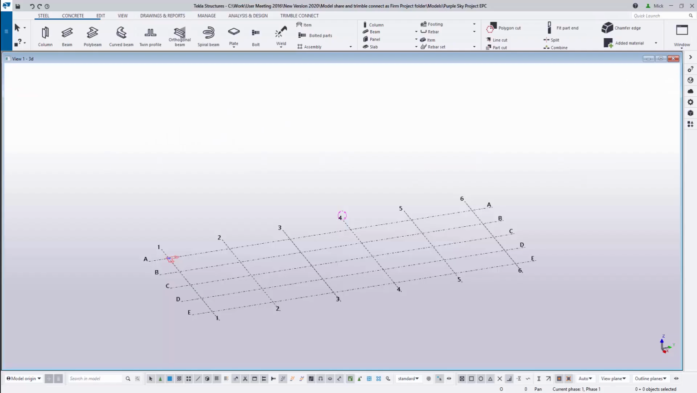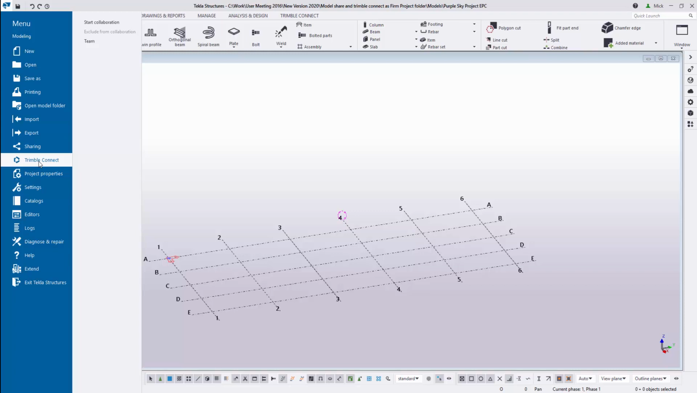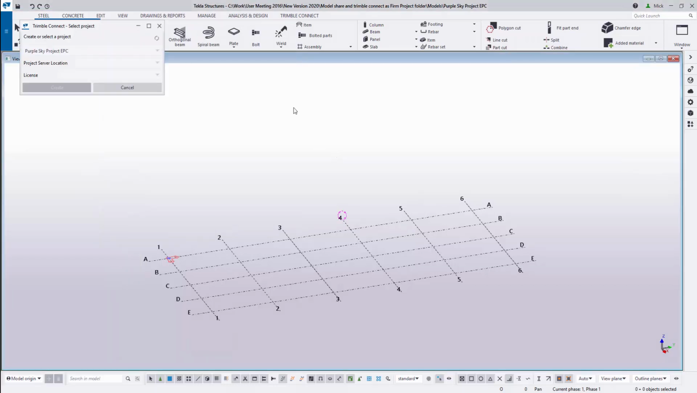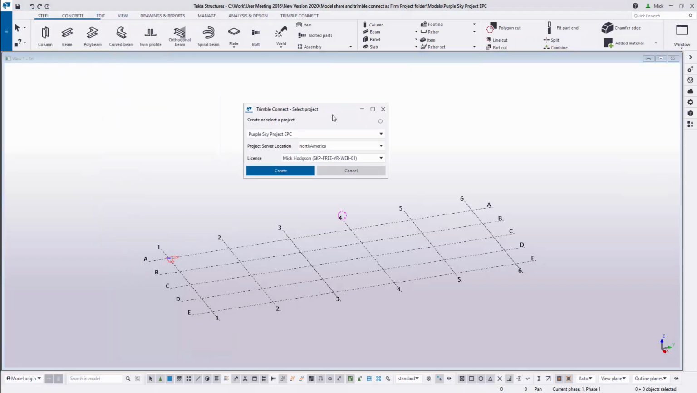So if I now go back to my Tekla model and select Trimble Connect from the menu, we can then say Start Collaboration. And what I'll do is simply point this Tekla project to the Trimble Connect project I've just created. So let's point there and we'll say now OK to that.